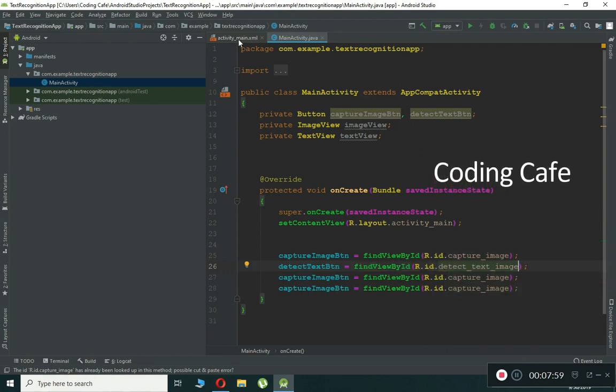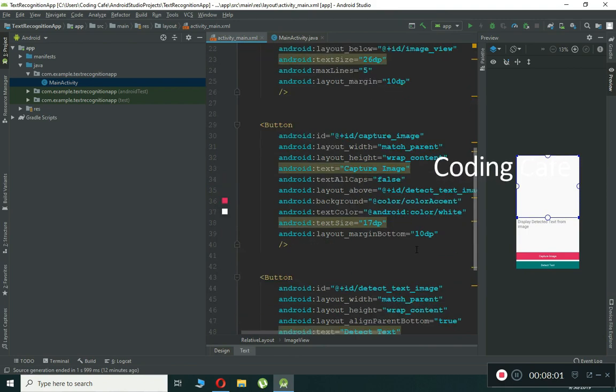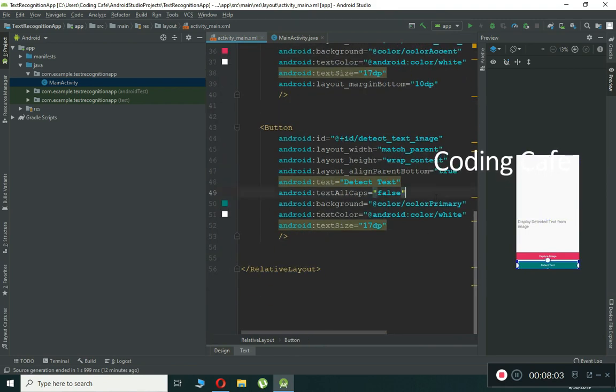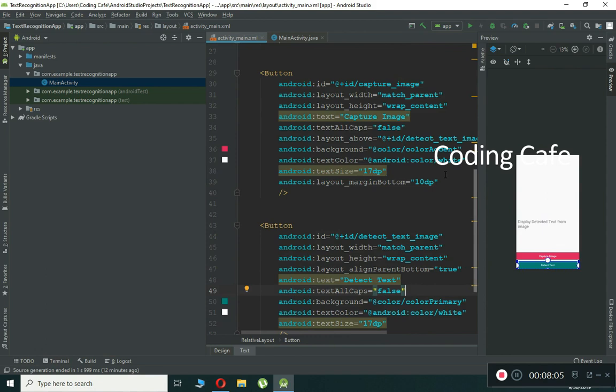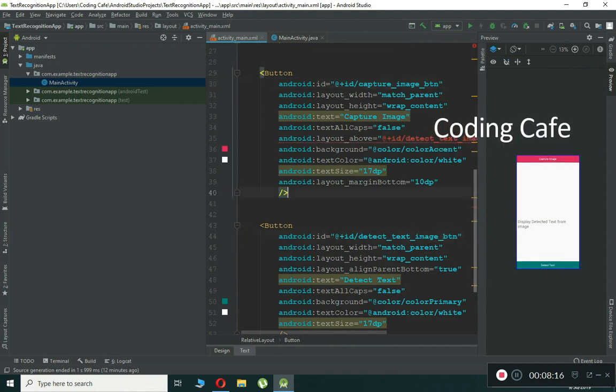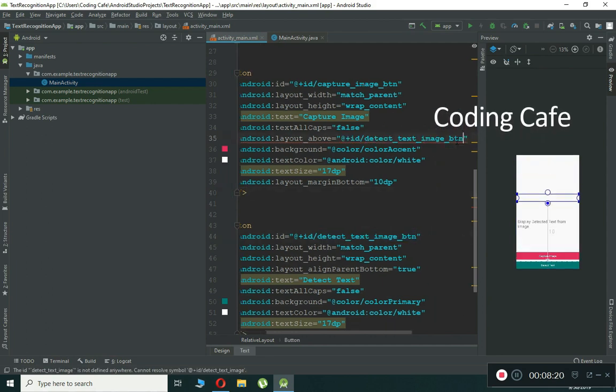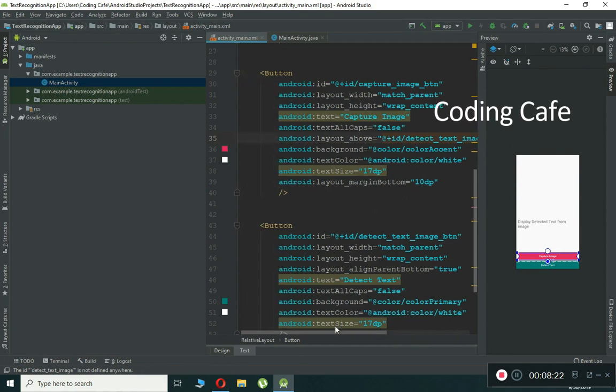Sorry, let me check it. What is the id of this one? It is capture image and detect text image. Let's give some proper id alongside with it, btn, so that we can differentiate. Copy it and paste it here now. So yeah, everything is okay now.